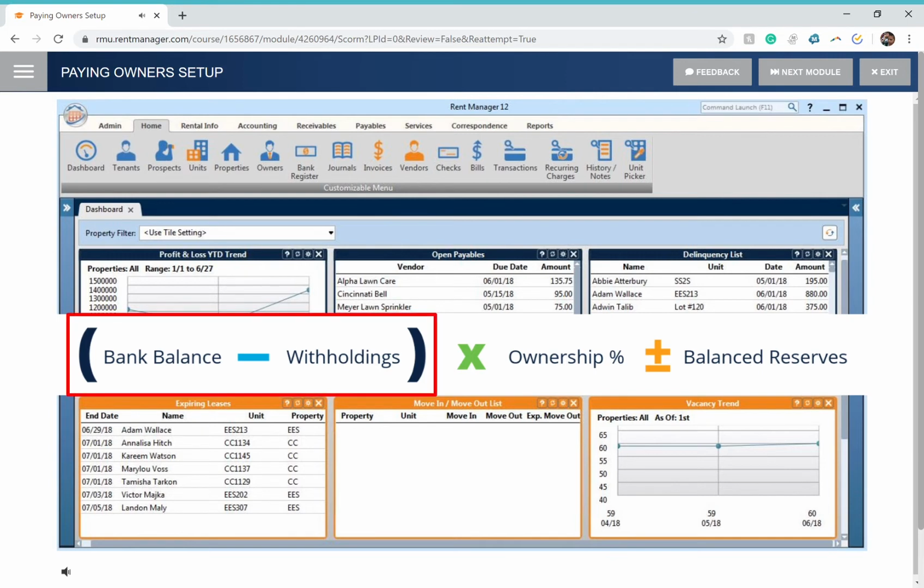Bank balance minus withholdings. The bank balance pulls from the operating bank accounts of your owner's properties. Any undeposited funds will not be included in this calculation. So each time you want to calculate the amount the owner should receive, Rent Manager starts with the bank accounts you have designated for each property owned by that owner.